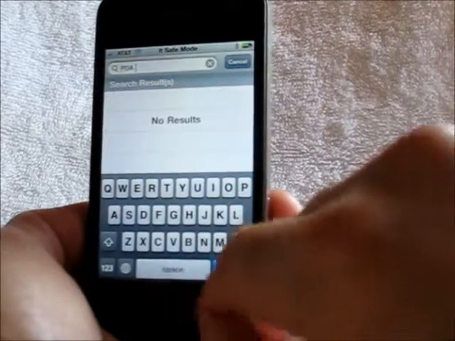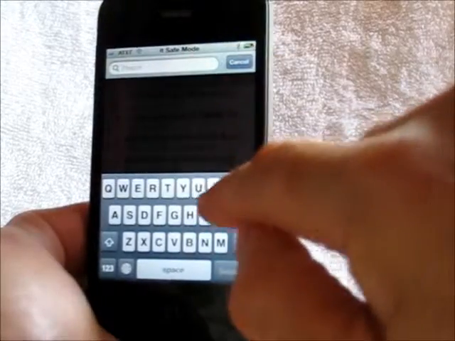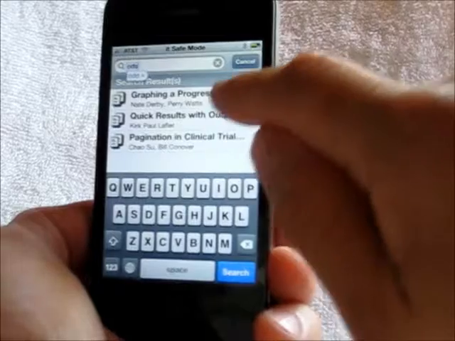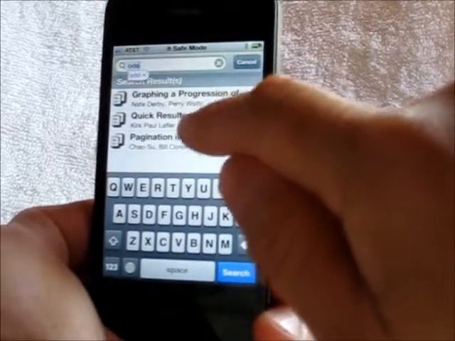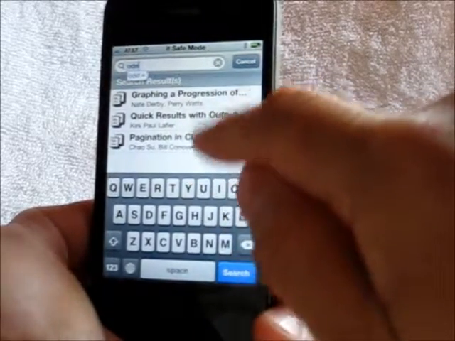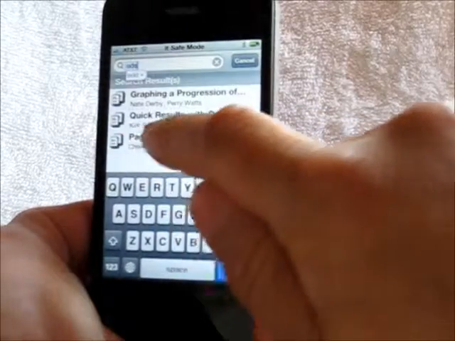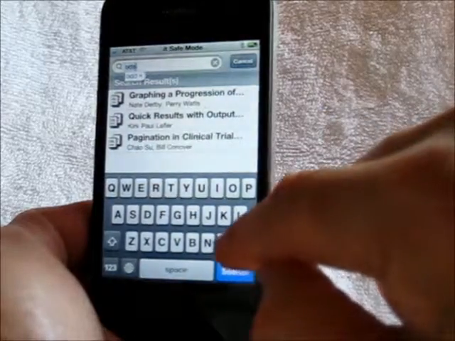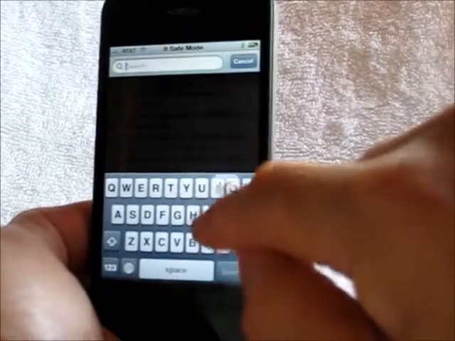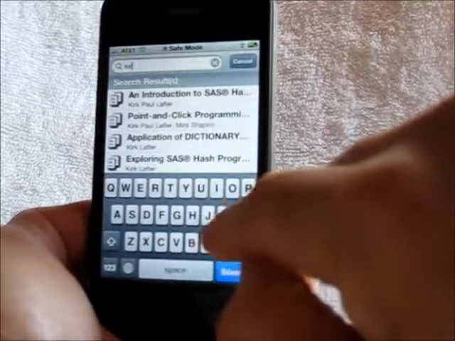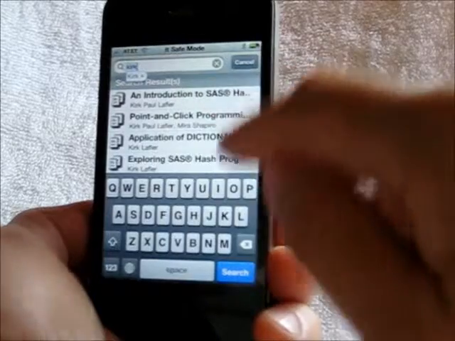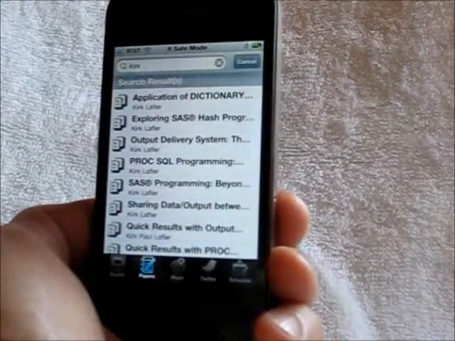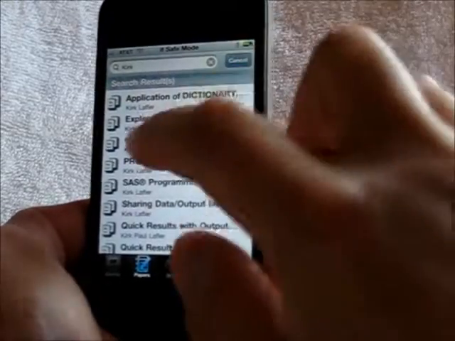So you can actually search by the actual category or the title of the paper, or you can search for the author's name. For example, Kirk Lafler here has several papers. So if I were to type in Kirk, for example, K-I-R-K, you can see all the papers here by Kirk, which is quite a few. So that's an easy way of searching for something.